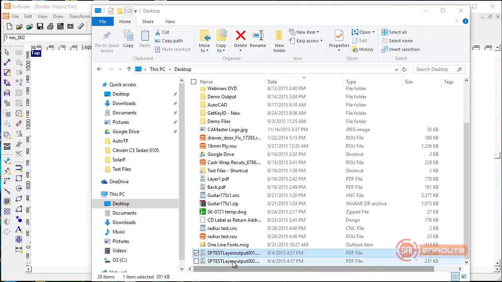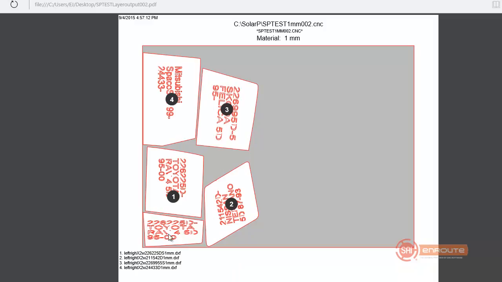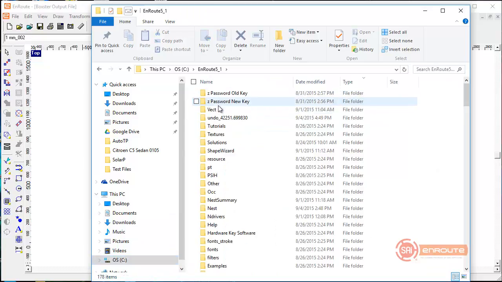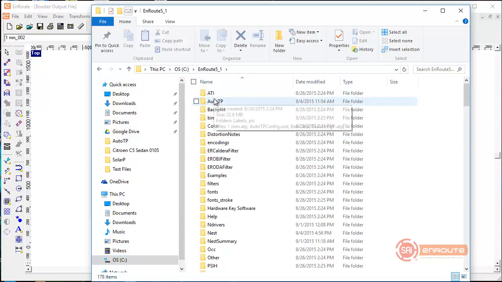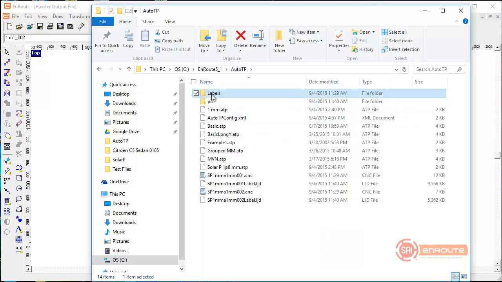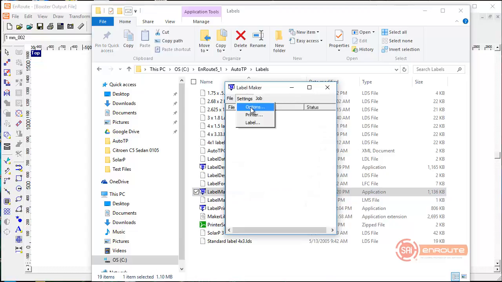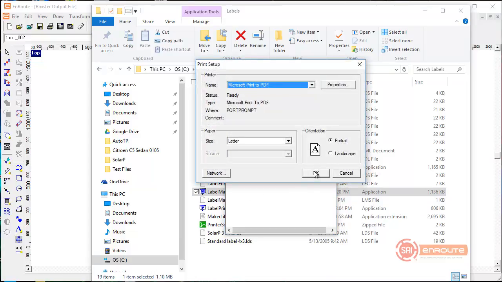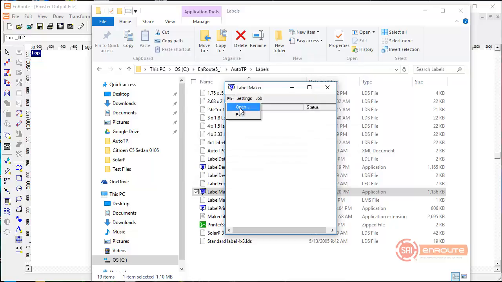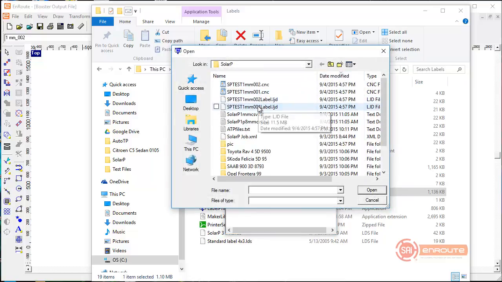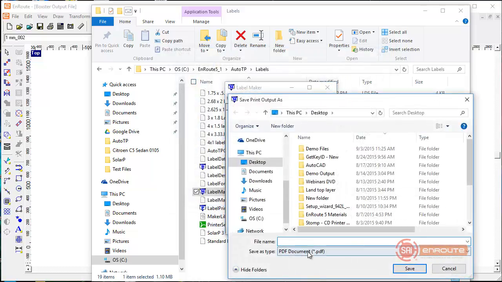Then we can output layer 2, and this shows us which parts were on layer 2. Now, as I said, in addition to that, we have some label output. So I'm going to go to the EnRoute auto toolpath, labels, and let's go to the label maker here. My printer, again, is PDF. So I'm going to say open. All right, we're looking for the label job design file 001.